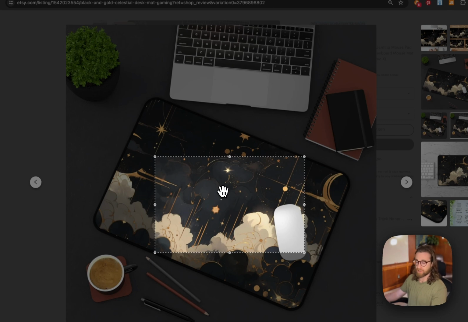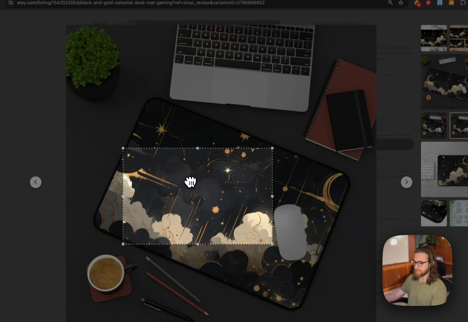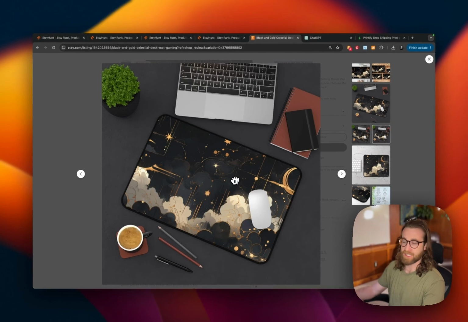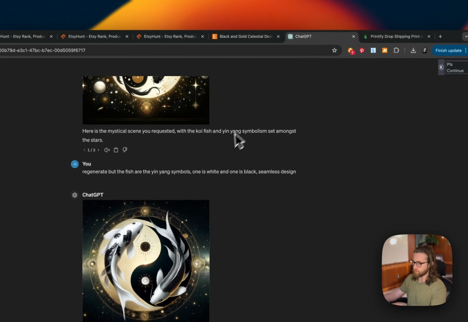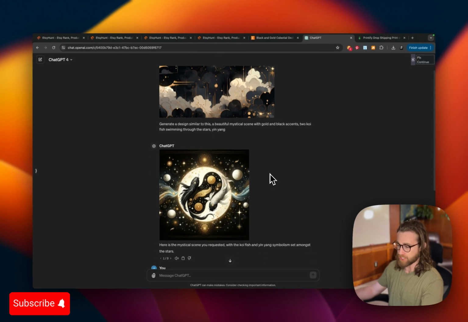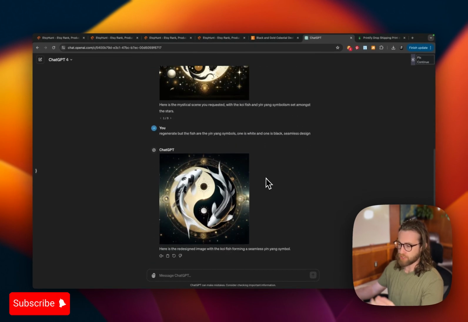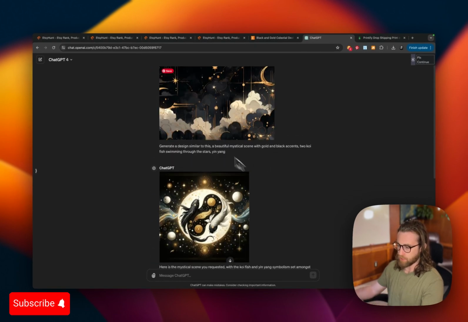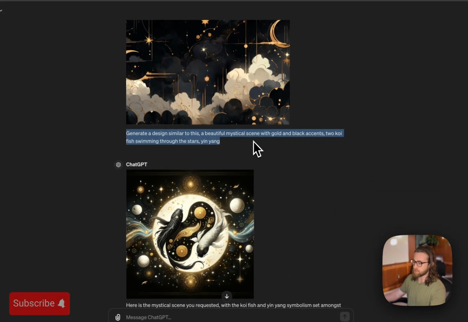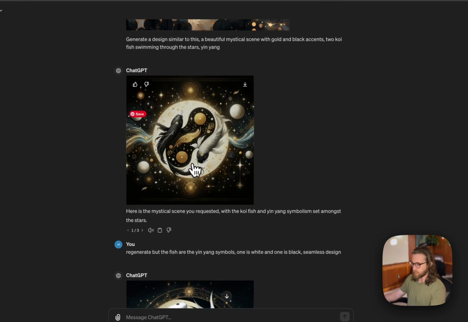Now, we're not stealing this design. We are not taking this exact design and trying to replicate it, but we will need a sample of the design style so that we can actually go over to our AI art tool. In this case, I'm using Dall-E 3 and ChatGPT, so that we can actually create some sort of reference. So in this case, I said generate a design similar to this, a beautiful mystical scene with gold and black accents, two koi fish swimming through the stars, yin yang. So it came back with this design.